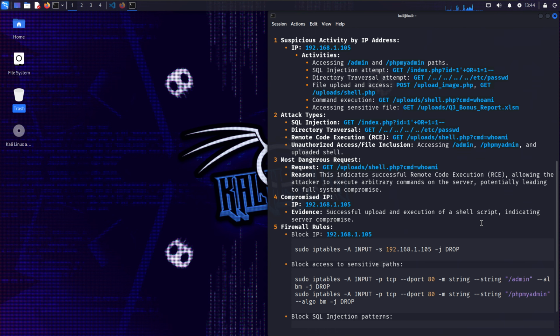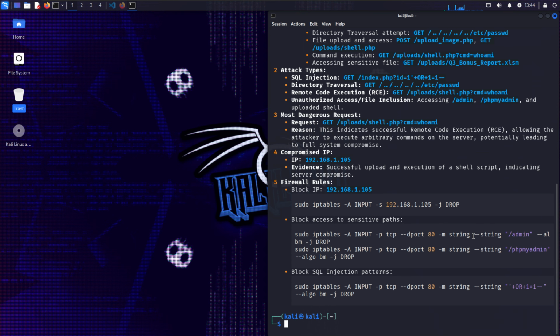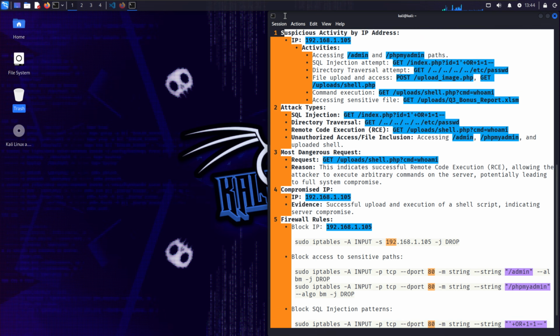This means a web shell has already been uploaded and the attacker is actively running commands. The server is already compromised. AI caught this instantly. And that's how AI can finish a complex forensic investigation in seconds, something that used to take hours. Continue in same AI chat, follow-up prompt.